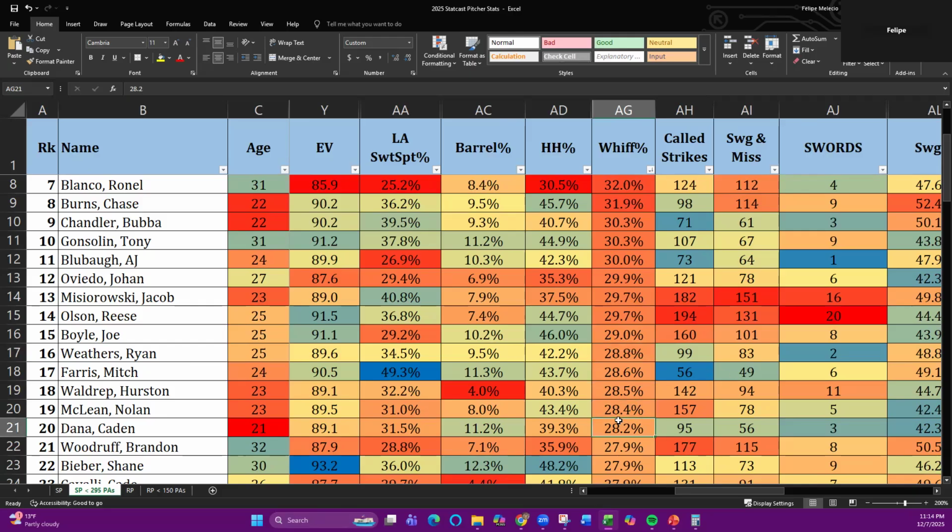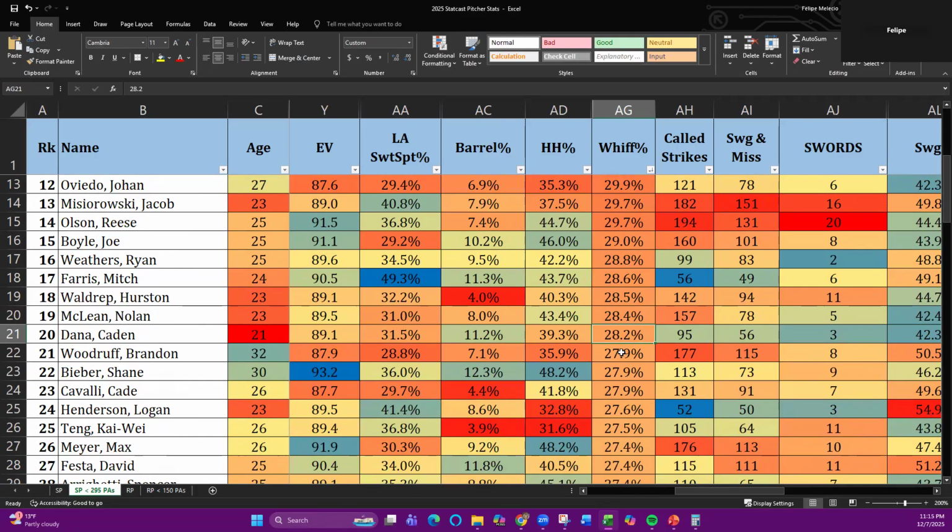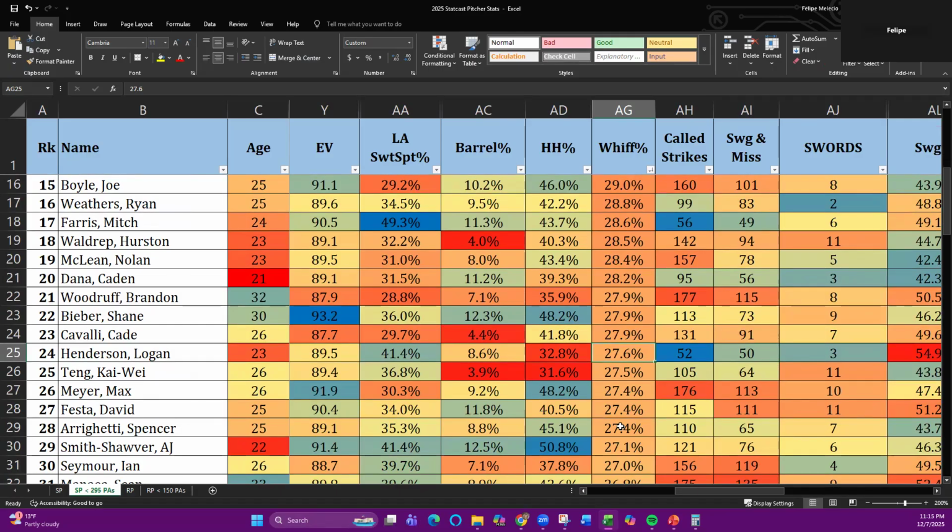Caden Dana might be the one pitcher for the Angels that they might have under their pocket, to kind of save face. Brandon Woodruff and Shane Bieber are ageless wonders. More Brandon Woodruff than Shane Bieber. Kade Cavalli, don't forget about him. Logan Henderson, Kai White, Max. I mean, come on, this is such a promising, impressive list, is what I'm trying to say here. And it's all sorted by whiff rate. The higher the whiff rate, the more interesting the names are.